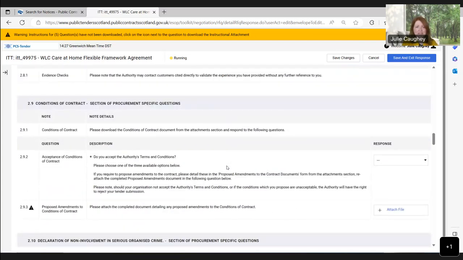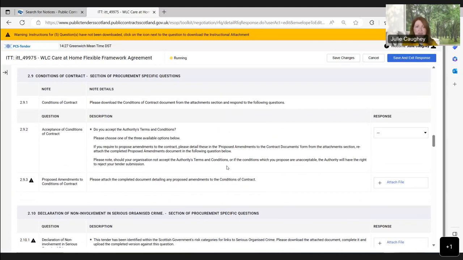So the first one is about the terms and conditions. They will have attached terms and conditions. Do you agree to those? If you've got no proposed amendments, that's fine. If you do have an amendment, then you would do yes with proposed amendments. There is a document here that you can download, and you would put any specific terms in the contract that you're not willing to agree to. Put them in this document and then upload it.